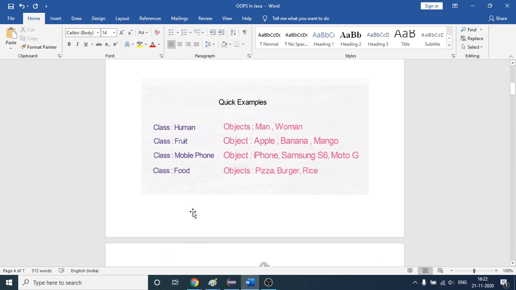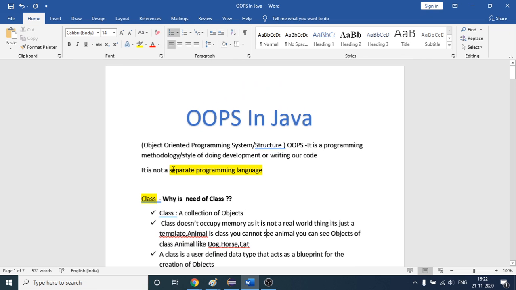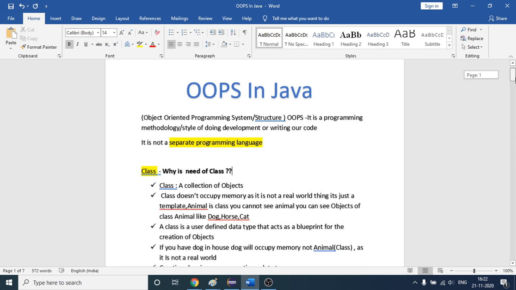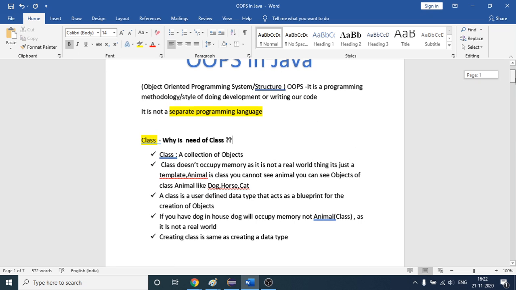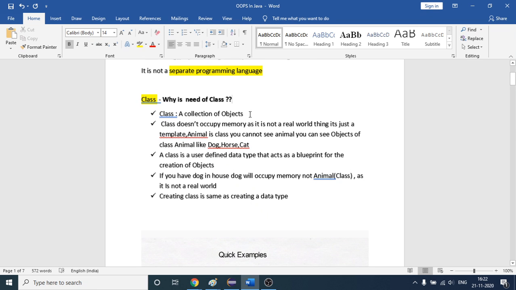Let me come again to the top. So this we have done, that it is not a programming language. I have already told you why we need a class, so that we can form the grouping of the variables, or you can say grouping of the data of a particular real world thing. So a class is nothing but a collection of objects. This point is also important, that it does not occupy memory, as it is not a real world thing. Only objects like dog, horse and cat will occupy the memory in the real world. Animal will not occupy.